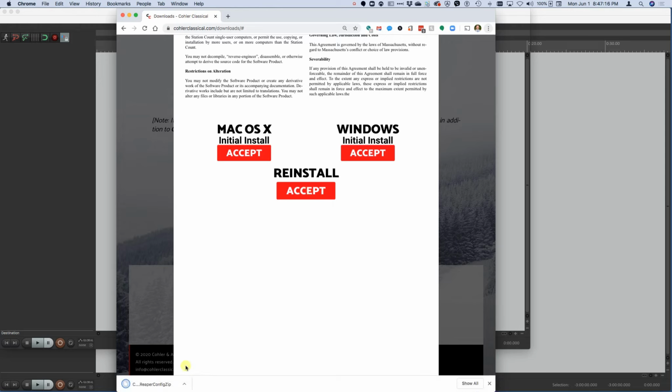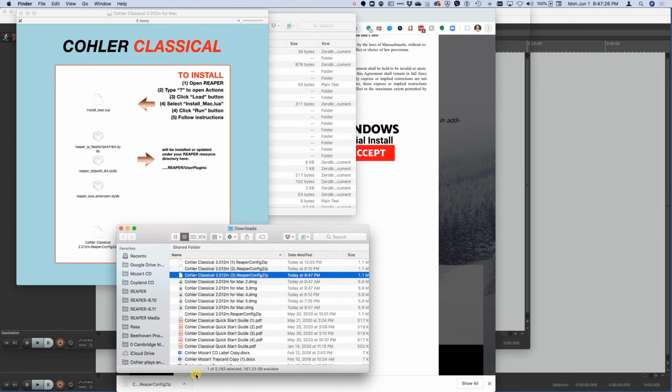And that downloads just the Reaper config zip, not that whole DMG. Okay? And that's in my downloads folder. If I click here, I can say show in Finder just to remind me where it is, but you can see it's right there. It's number 3 because I've downloaded it several times in the downloads folder. It's called Cohler Classical 2012M 3 Reaper config zip.